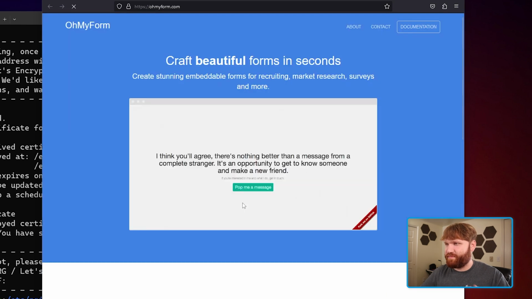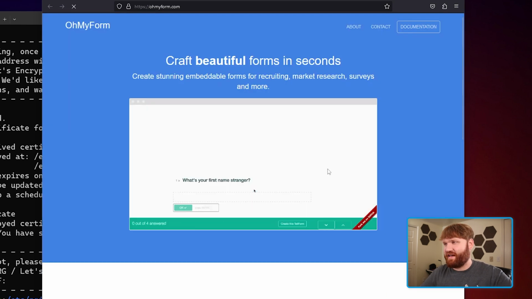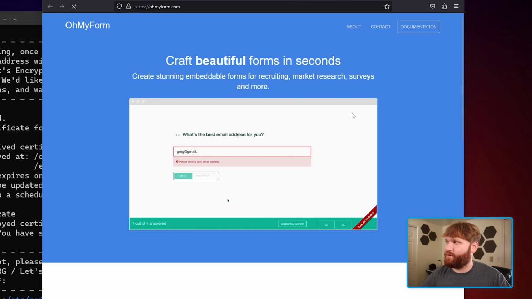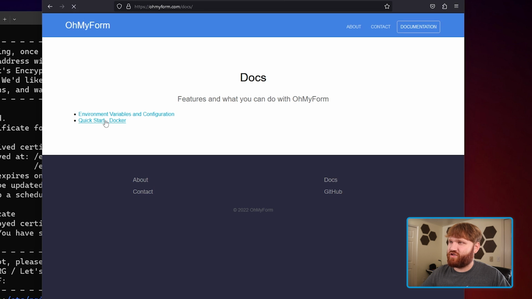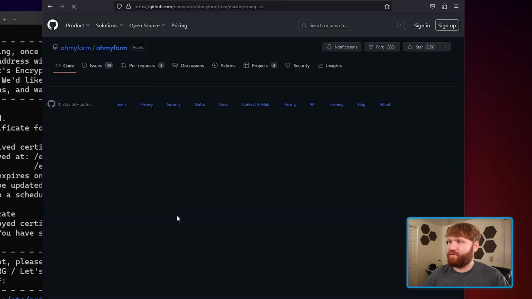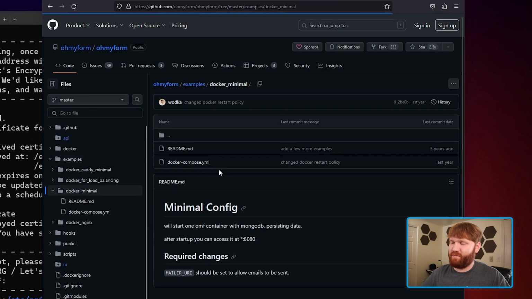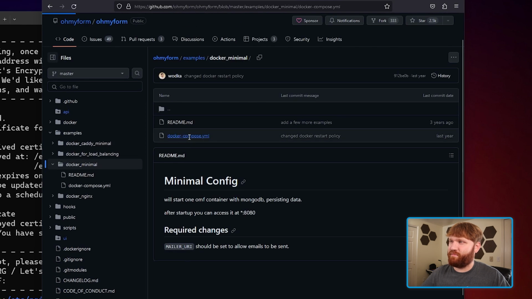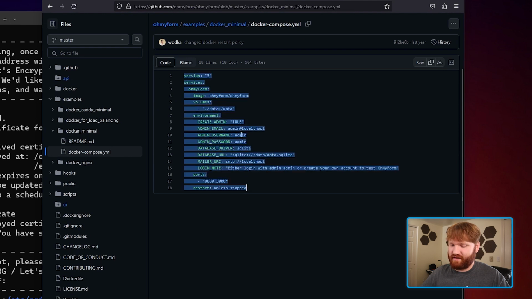It's a really simple form tool that you can send out, have people fill out, give you information. We're going to be doing a dedicated video on this a little bit later. But if I head over to documentation, we're just going to go Docker quick start, and let's head over to the example configurations. And we're just going to set up the minimal instance. So I'm going to open up Docker Compose here and just grab all of this.